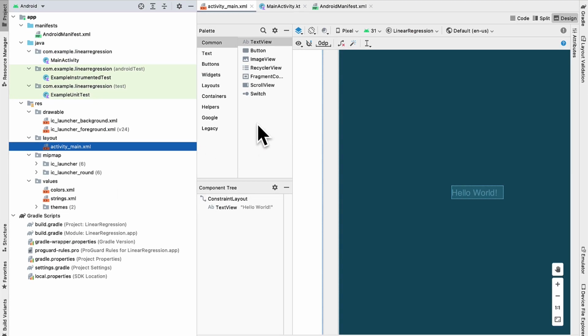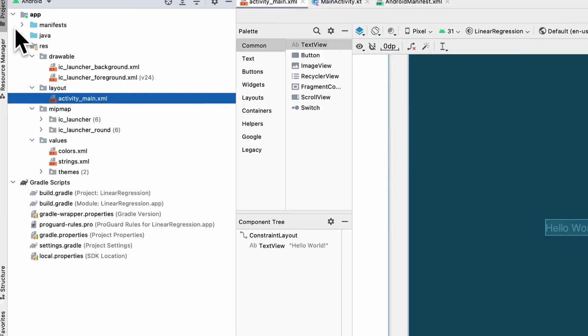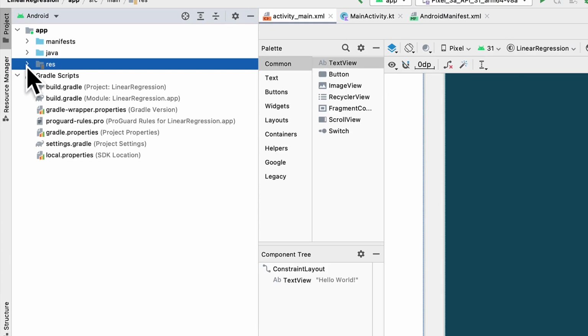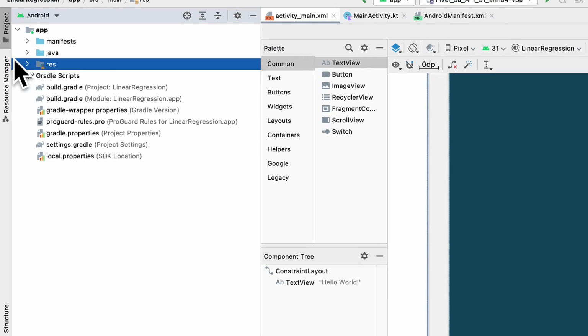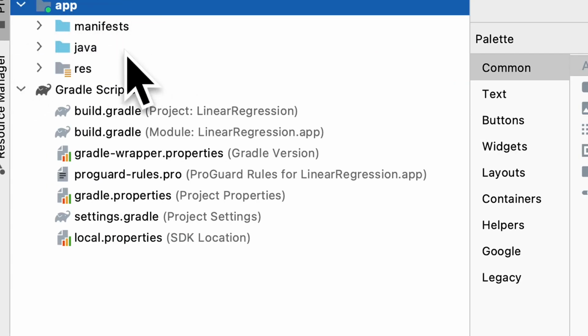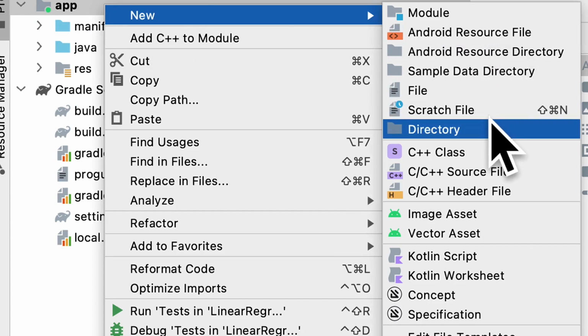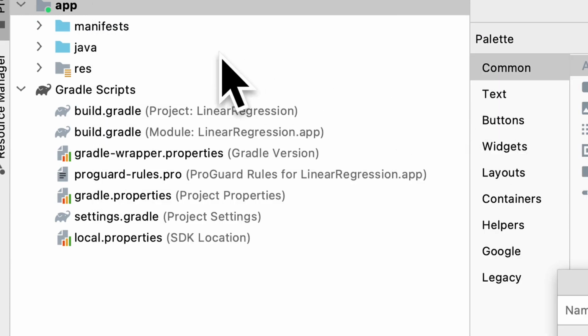All right, now the first thing we need to do is to add our TensorFlow Lite model to our project. So we are going to create a new folder inside of the app folder, and that will be a folder to contain our resources. So inside of app, let's build another folder instead of this res. Let's build one specifically for model resources.